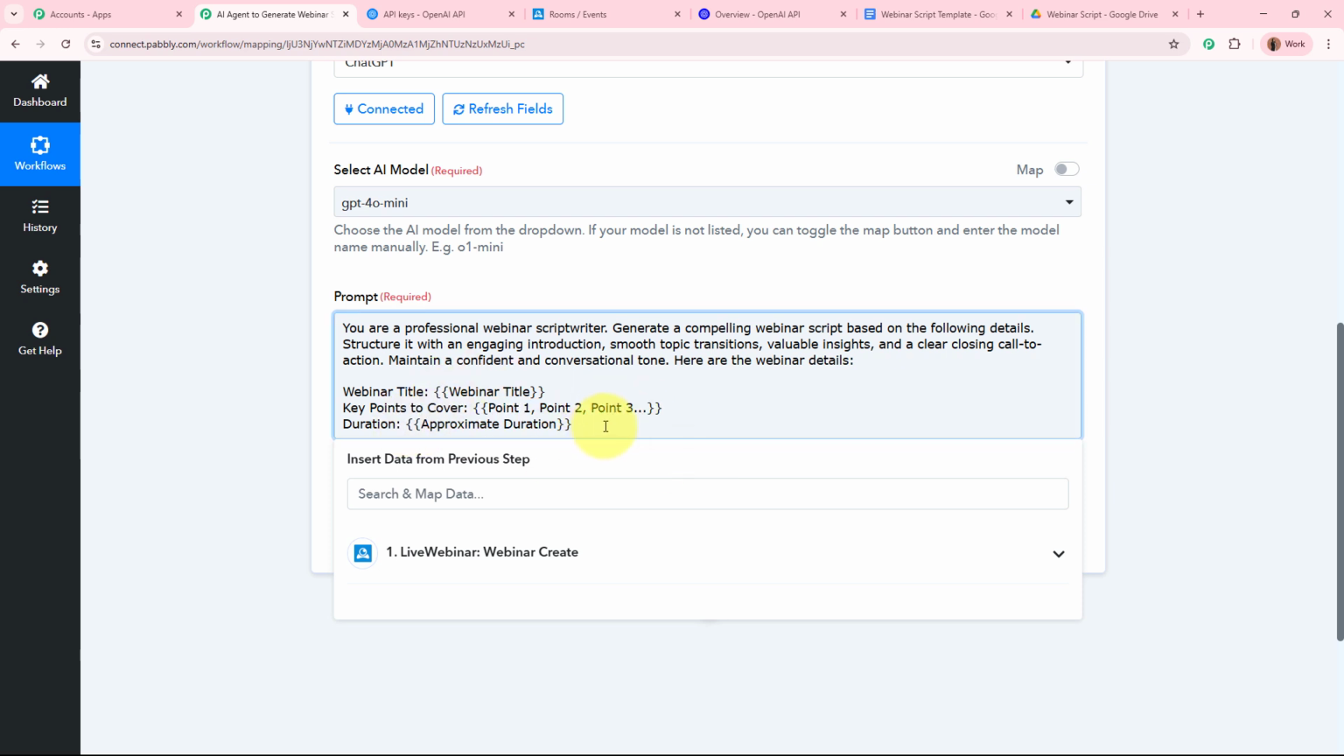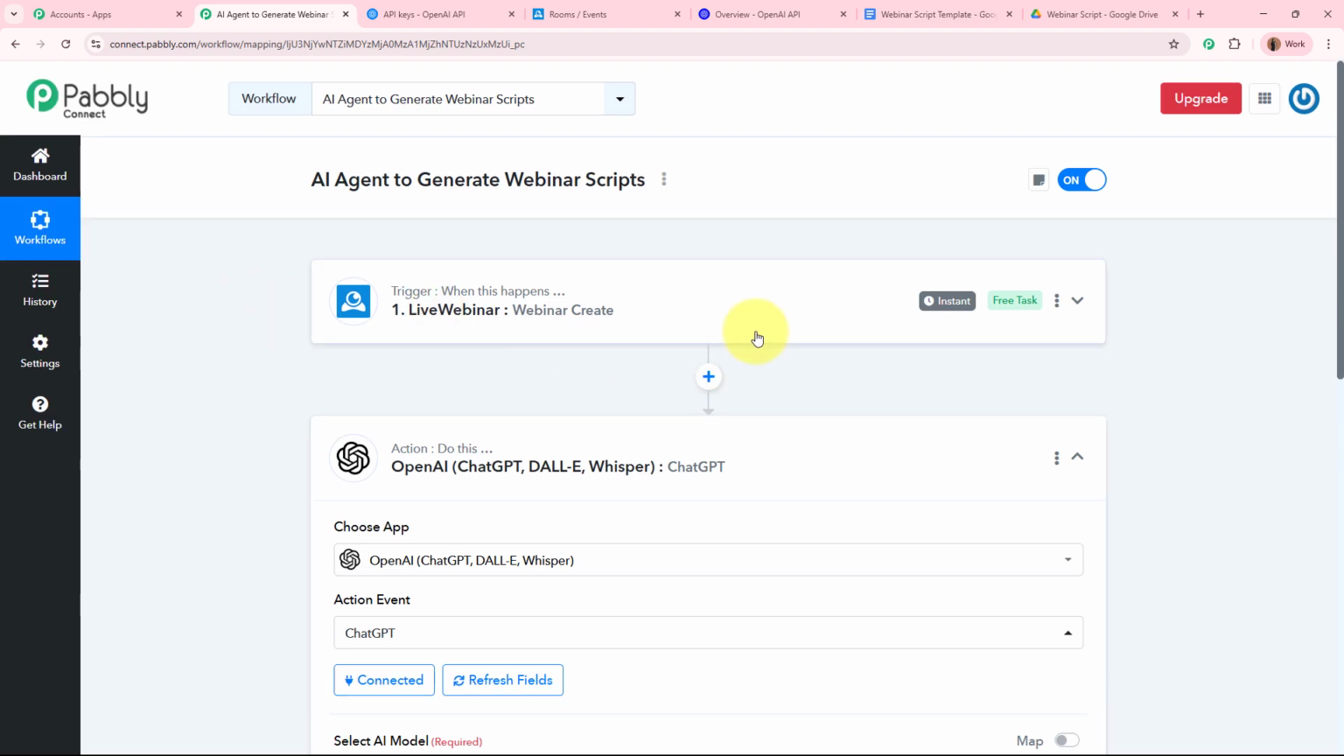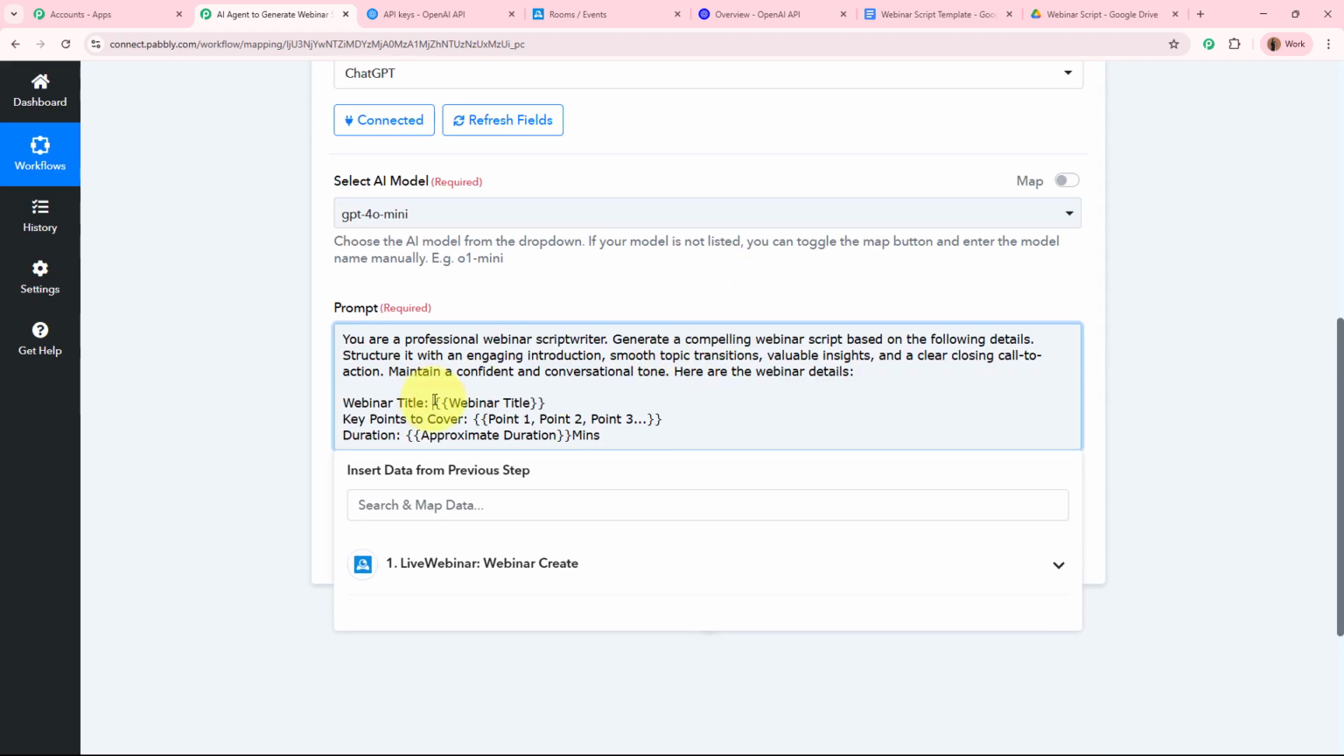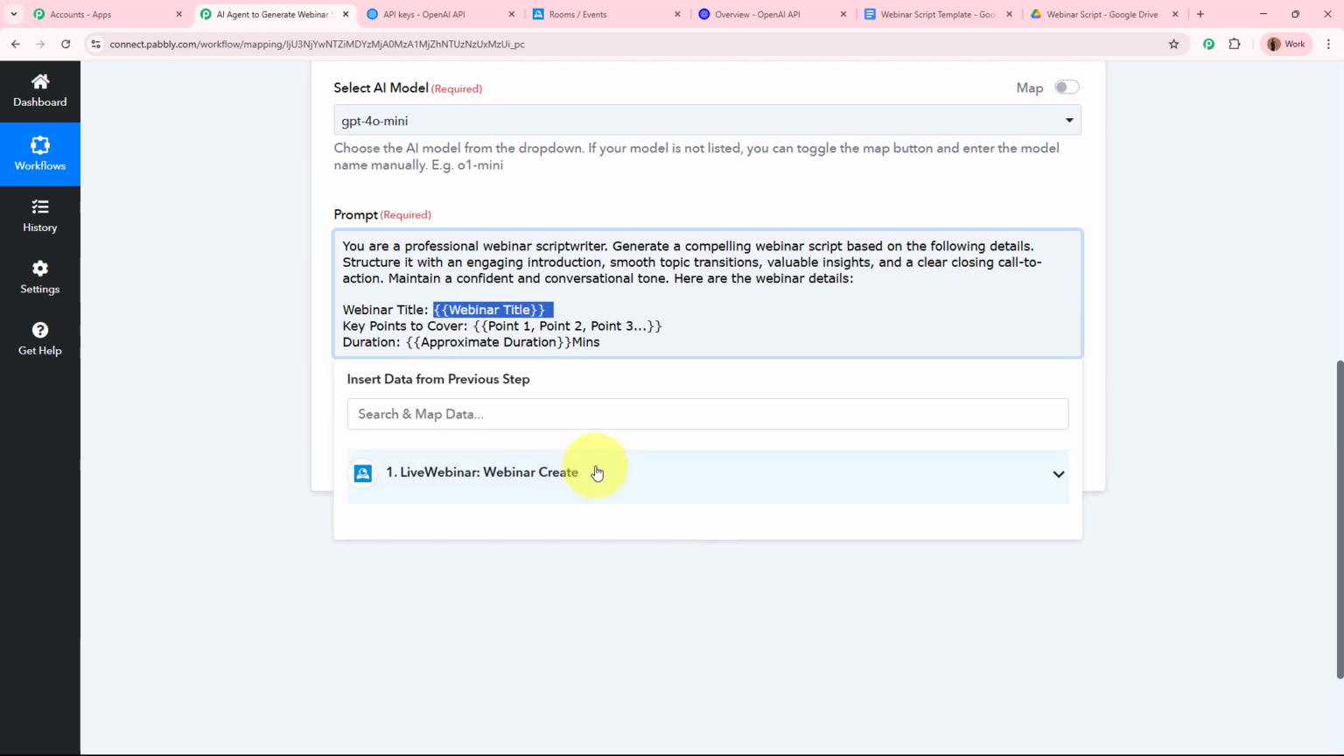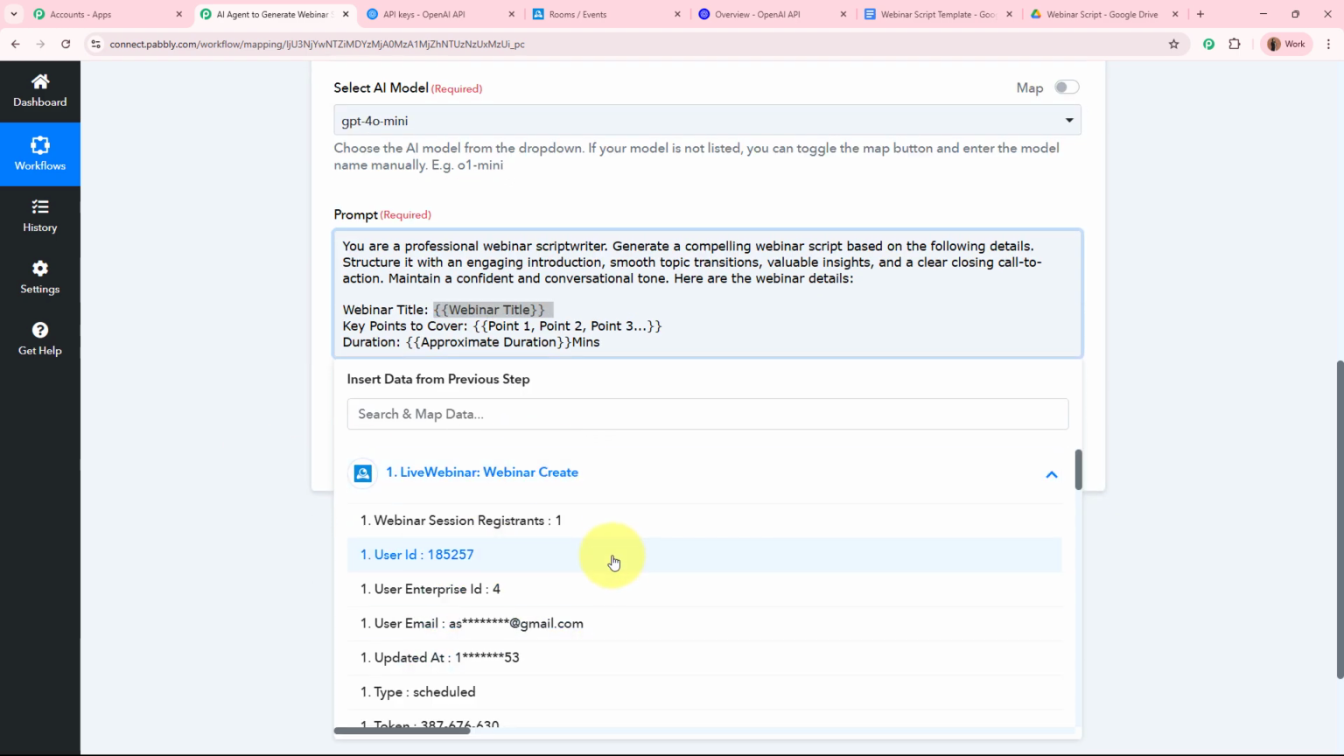Now for the data of these fields, I'm going to map the data. Mapping means inserting data from the previous step. So I'm going to insert the data from the previous step of this workflow. How it works is that as soon as I select the field, the previous step is going to appear in front of you. And as I click on it, the response that was captured in our previous step is going to appear in front of you.